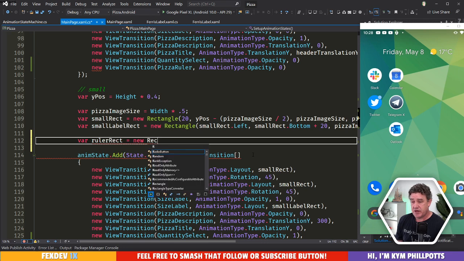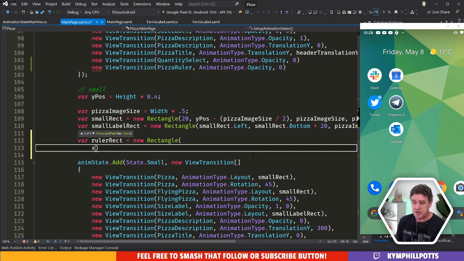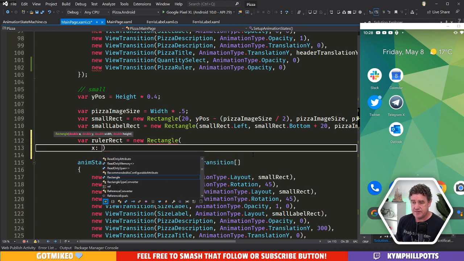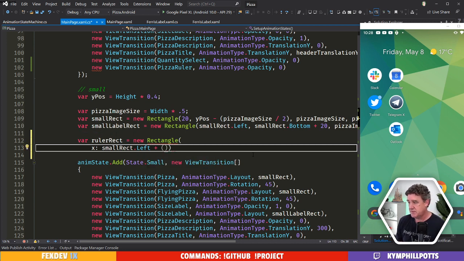So this is going to be a new rectangle. So where do we want this to go from? We want it to go from an X position of halfway, right smack bang in the middle of a small rectangle. So to get that, the rectangle doesn't have a midpoint. So we could say, get a small rectangle dot left plus half of its width.